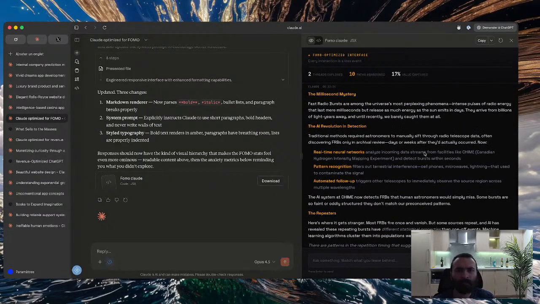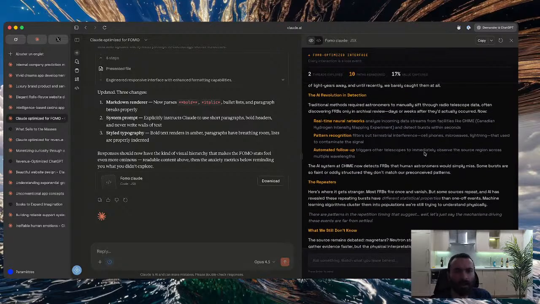The millisecond mystery. Fast radio bursts are among the universe's most perplexing phenomena. Intense pulses of radio energy that last mere milliseconds but release as much energy as the sun emits in days. They arrive from billions of light years away, and until recently we barely caught them at all.